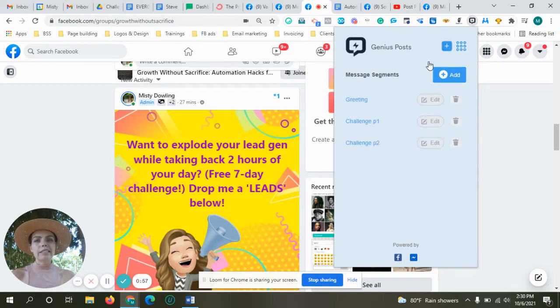Like with all of our extensions, we want to create a couple of segments, a couple of different message variations that we are going to bring together in a group so that Genius Post can automatically rotate those for us to avoid sending the exact same message to everyone over and over again. This is to make sure we fly under the Facebook radar, we keep our accounts safe, we don't get flagged, restricted, or banned from Facebook or anything like that.